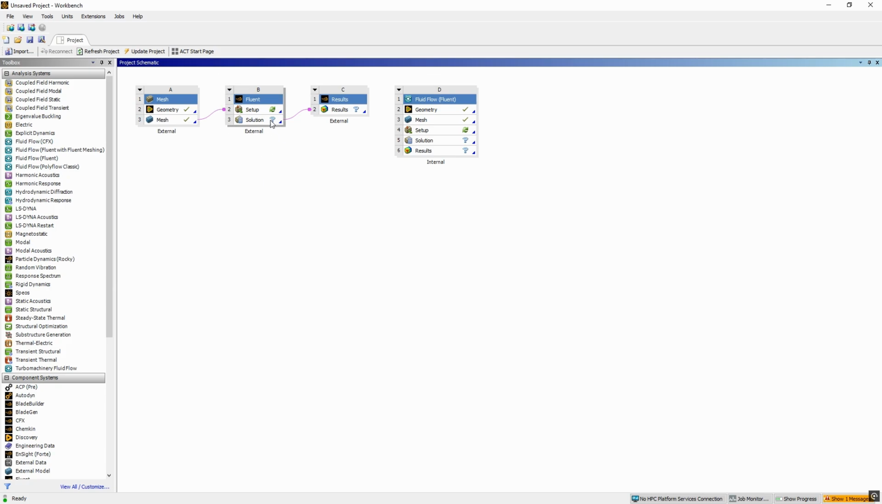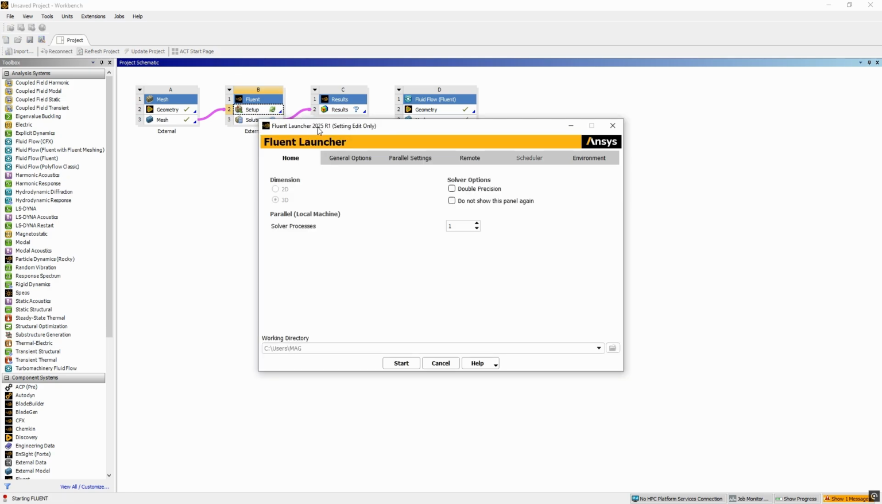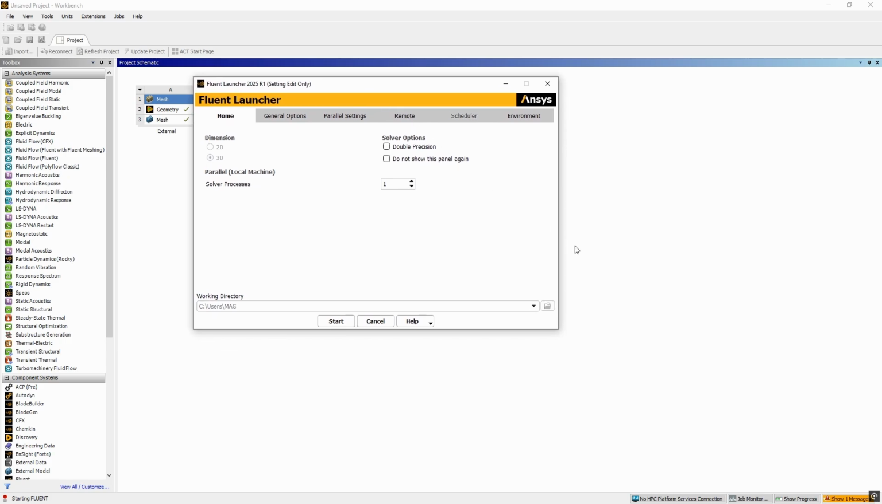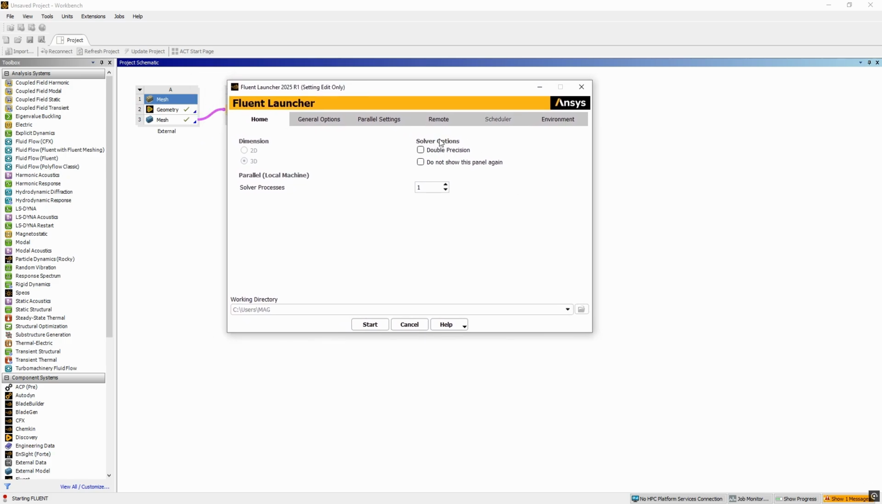So in Ansys Fluent, when we run setup, the solution will also come with it. In Ansys CFX, it's a bit different. So when we first launch the Fluent launcher, we are welcomed with this window. So first, the solver options. The double precision, it's basically 64 bits. If you have a good system, it's okay to check this.